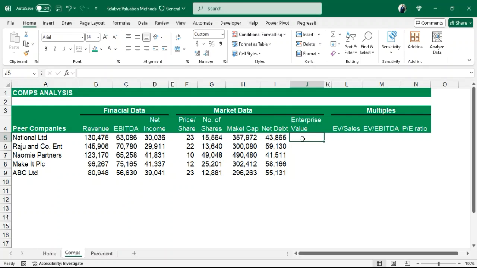Okay, so our enterprise value is going to be the market cap plus our net debt. So I'll enter that there, and I can copy the formula and paste it down using Control V. All right, so that is the enterprise value there.